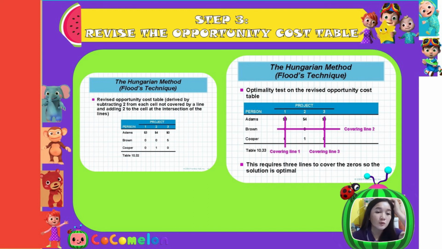We then return to step 2 to test this new table. So as you can see, this is the new matrix. So paano siya naging 3, 4, 0, 0, 5, 0, 1, 10? So according to the rule, the revised opportunity cost table is derived by subtracting 2 from each cell not covered by a line. So ang not covered by the line kanina is yung 5, 6, 2, and 3.